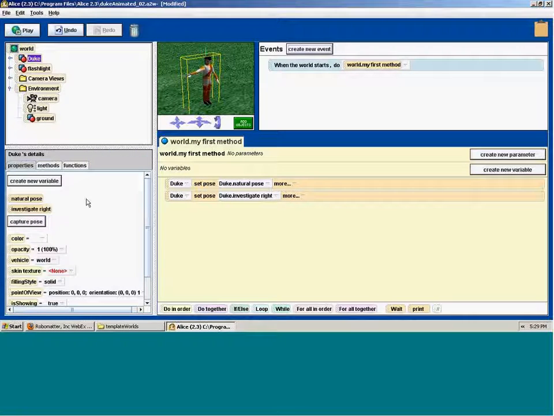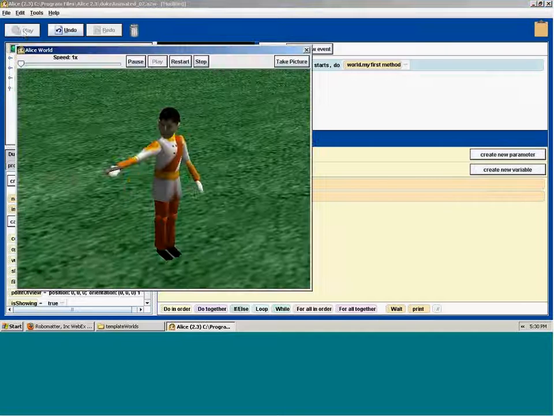So once you pull in your poses, you just drag them over here. It says Duke set pose to natural pose and Duke set pose to investigate right. If you hit the play button, it'll run through each of these actions. It'll set the pose to the natural pose, and it'll set the pose to investigate right in order. So hit play.